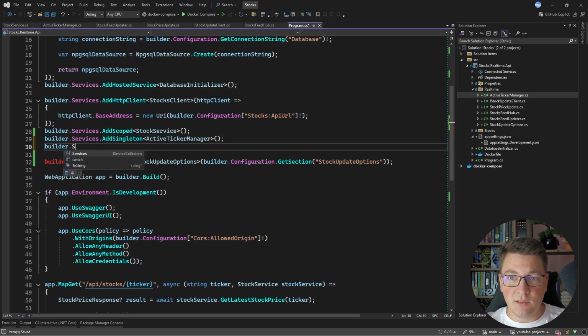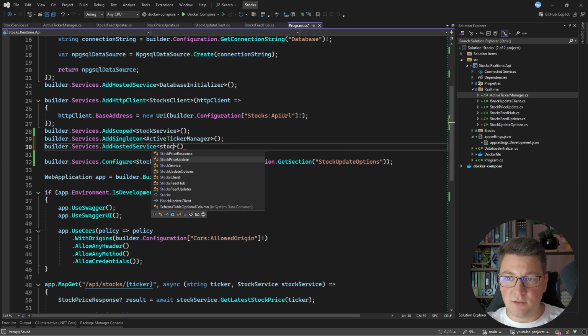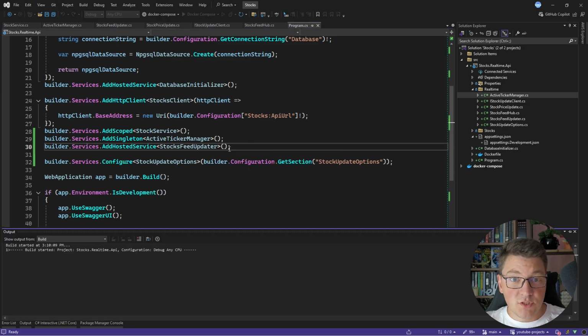All that's left is to add this as a hosted service. So I need to say builder services add hosted service, specify stock feed updater. And now we are ready to start the application.